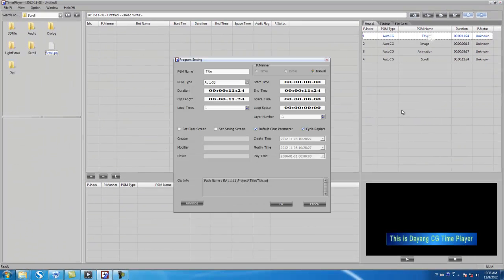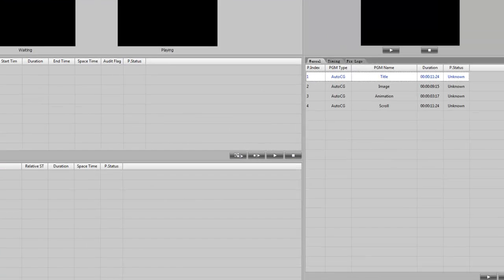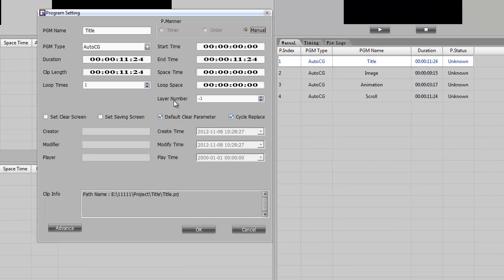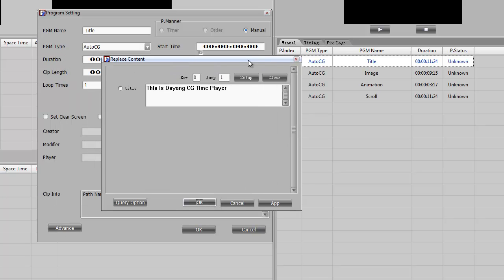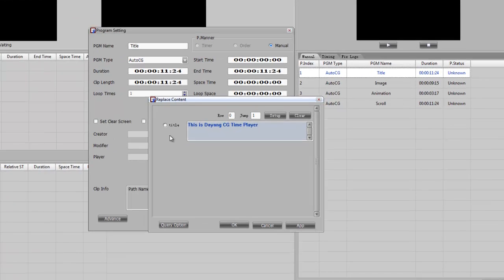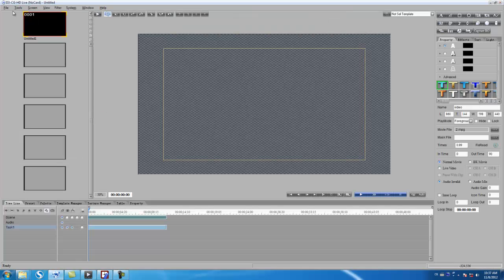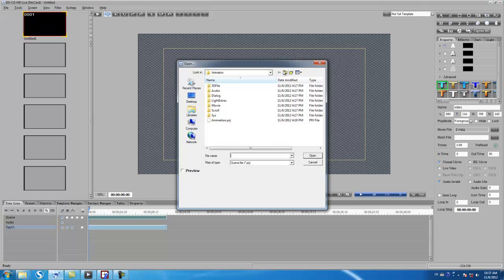Double click it. No matter it is in the edit view or in the play view, you can double click to get the program setting dialog, and click the advanced button. Here you can see we've got a blank area. Here you can change its content, and this blank has a name title. Why does it have to be this title? Because when we build this thing, let's open it.